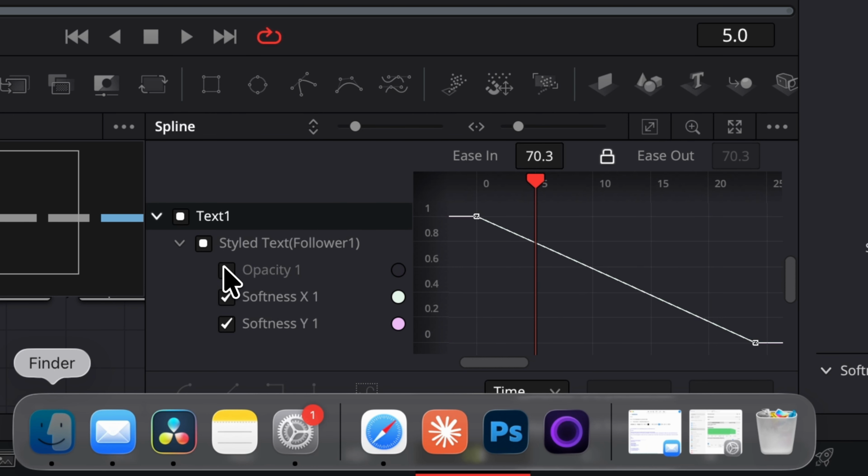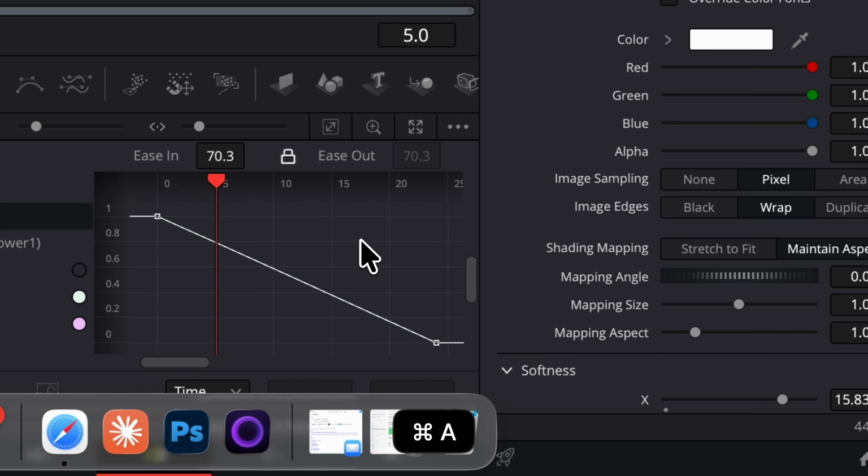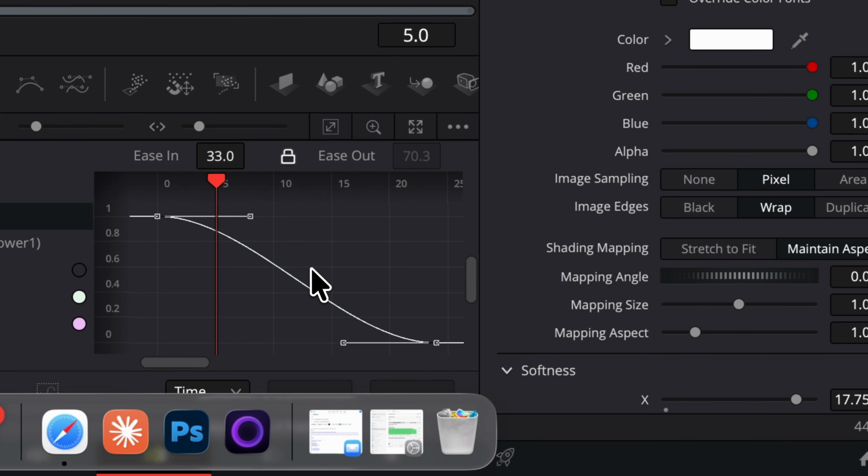Unselect opacity. Select the softness X and Y curve with Command A and make an S curve with Command S, and pull the ease in handle up to around 70 for a smooth, natural fade in and out. Close the editor and play it back. Each character blurs in and sharpens individually, appearing in a completely random order.